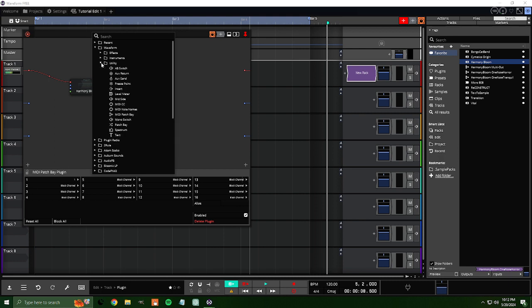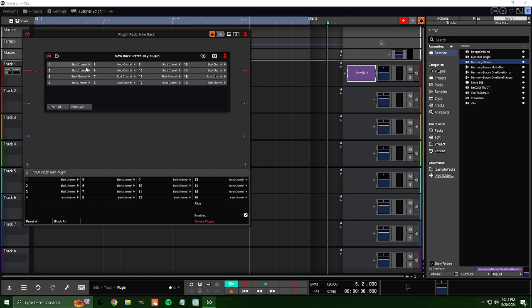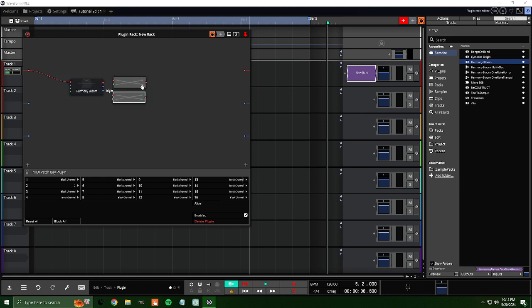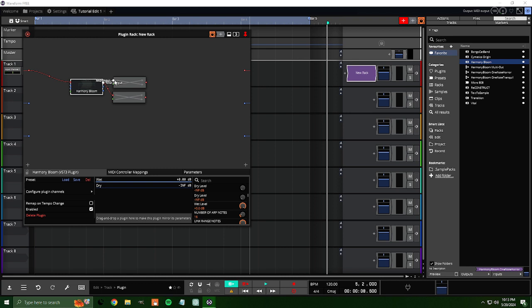So if I wanted to separate what Harmony Bloom was doing efficiently, then all I have to do is tell the certain channels which ones they're allowed to play on, and I'm able to split the output from Harmony Bloom and have this go to different instruments. And I'm like, okay, that's really cool.